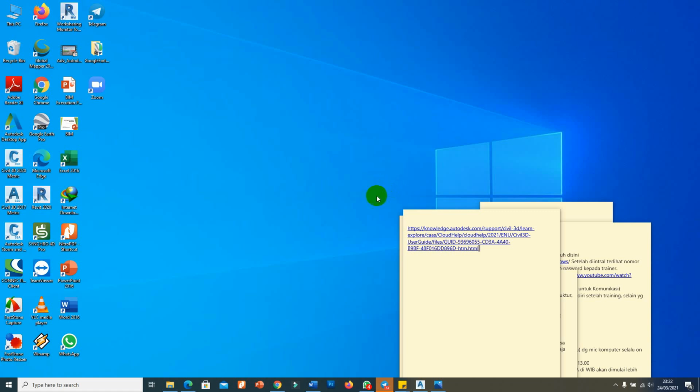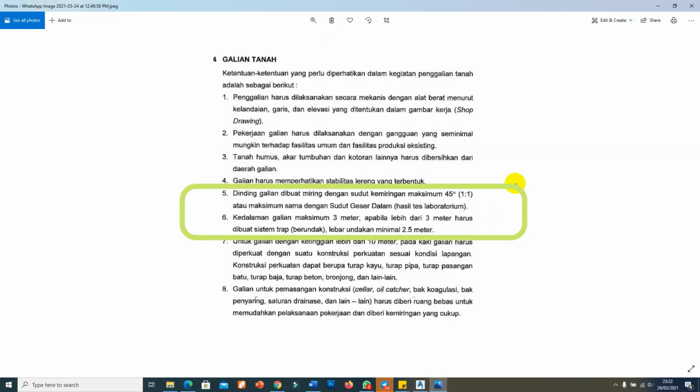In this session, I am delivering the case about the grading. Okay, let's see the condition. The condition is already proposed from the client. We have 8 requirements, but some requirements we don't need to think about.